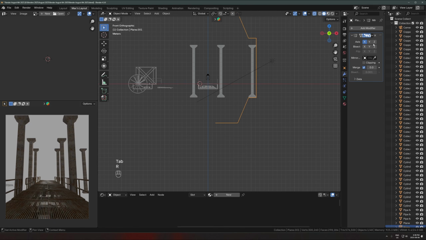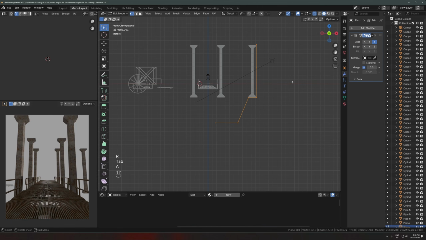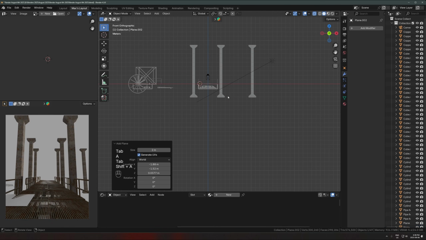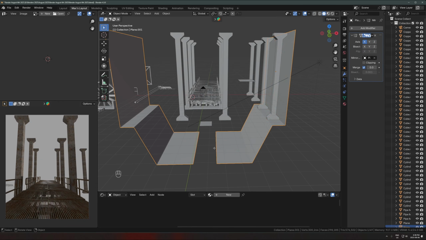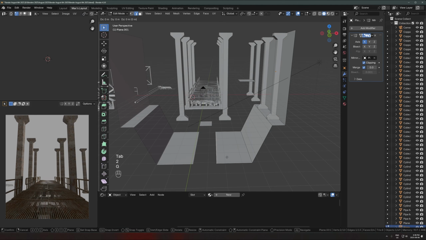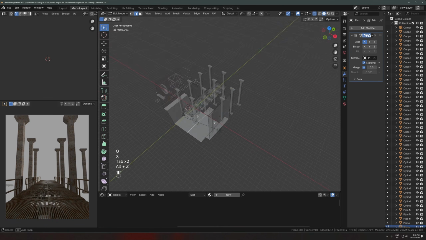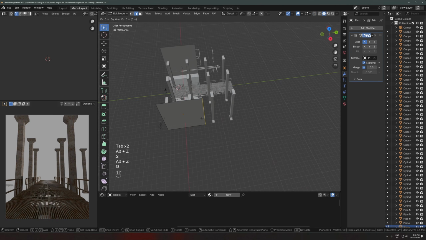So mirror on the Z axis. I'm gonna actually do a cube or an empty or something, or just a plane in the middle, and we can actually mirror off of that on the X axis. There we go. Turn on clipping, round that together, and then we can just kind of do this.